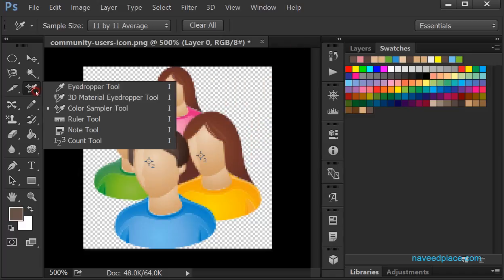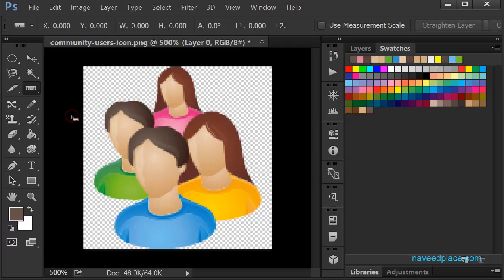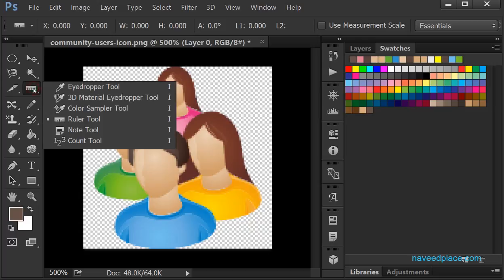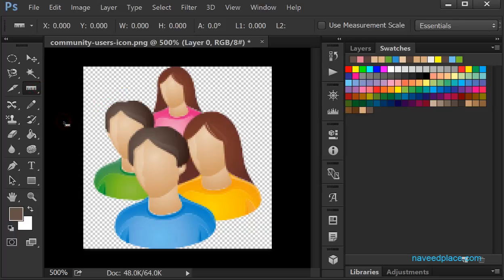It's very simple. Then what do we have next? We have ruler tool. Ruler tool is basically for measurement. Let's say if I want to measure this part, for example, this part, what I do is come in the toolbox and click on ruler tool.